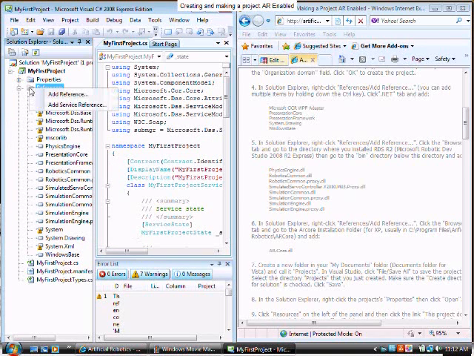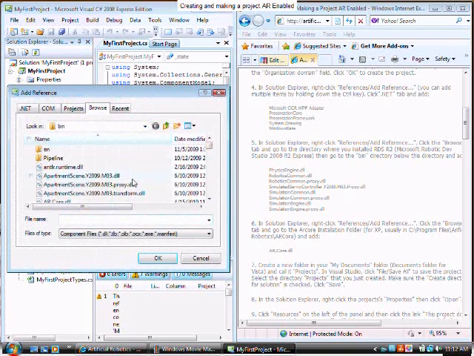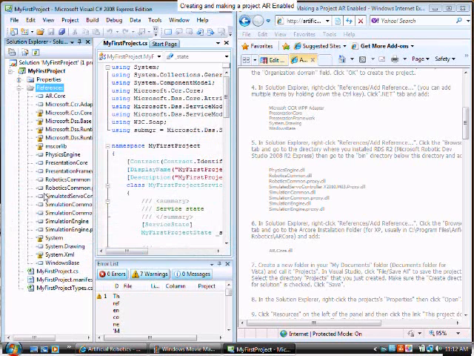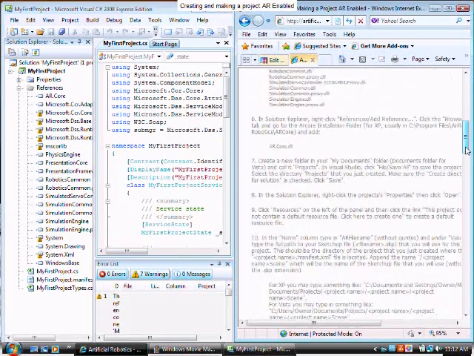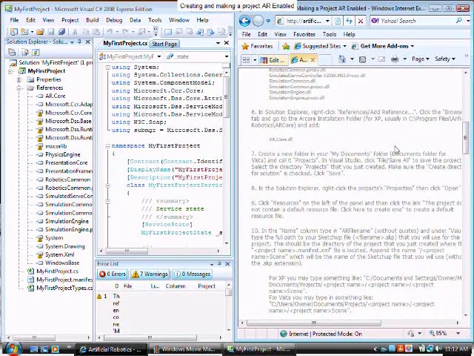The last reference I'll need to add is AR Core DLL. In your case, AR Core DLL will be in the Program Files in the Artificial Robotics folder.